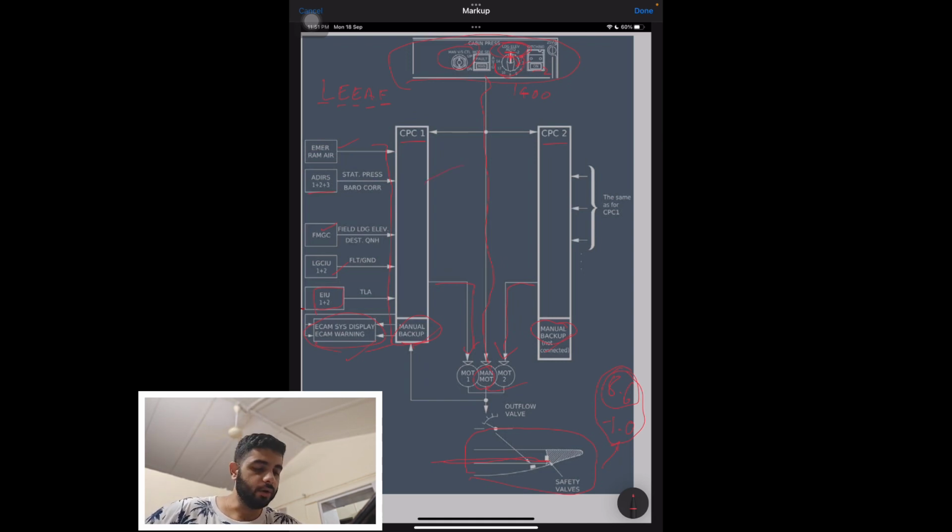Now automatic transfer between these two CPCs occurs 70 seconds after landing. If you remember, the air conditioning page had 70 knots. So if you want to remember something easily, you can just remember the number 70. For air conditioning it was 70 knots. For CPC it is 70 seconds after landing. See, even I had to confirm because you forget these things slowly.